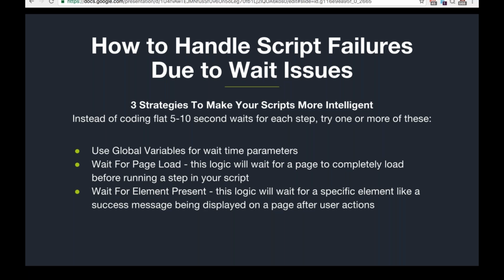So we've got three strategies that we see that really help folks make your scripts more intelligent. And by intelligent, what we want to say is more robust, more likely to succeed, less likely to have those false failures. Typically, the first thing that we see most folks try is they try to put in a 5 or 10 second wait for each and every step because they're not quite sure maybe where the application is failing, where it might take the longest. So that can be a lot of overhead to code that into each step.